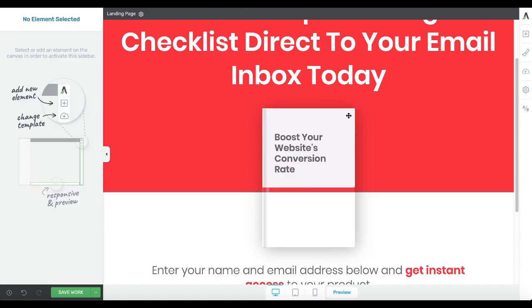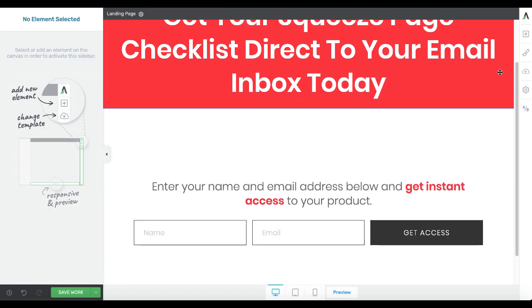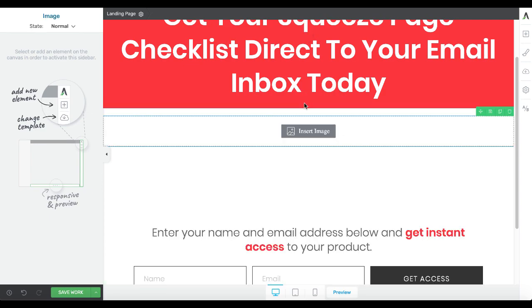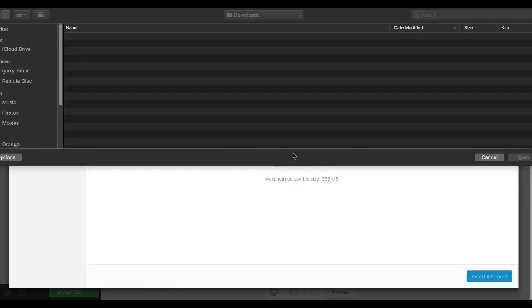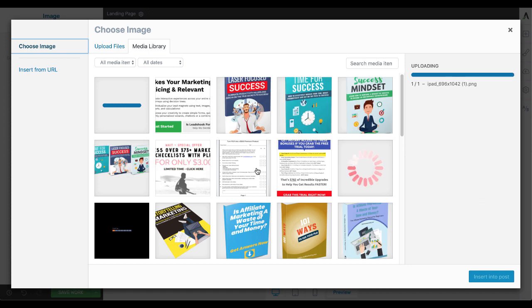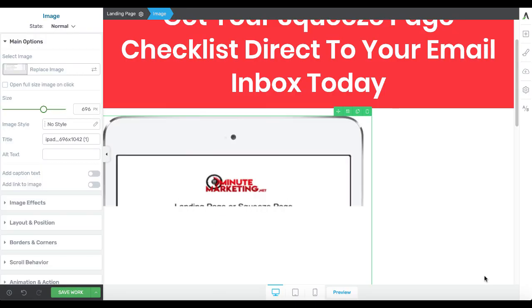So I'm going to delete this, and I'm going to delete that. I'm going to delete this content box completely. And what I'm going to do is drop in an image right there in its place. So I need to upload that image that I created. And what I've done is I've created a little iPad image of the checklist. And if you're wondering how I did this, you can check out the card, and it will show you the application and how I created this image of a checklist right here that you're going to see in a second when I insert it into the post.